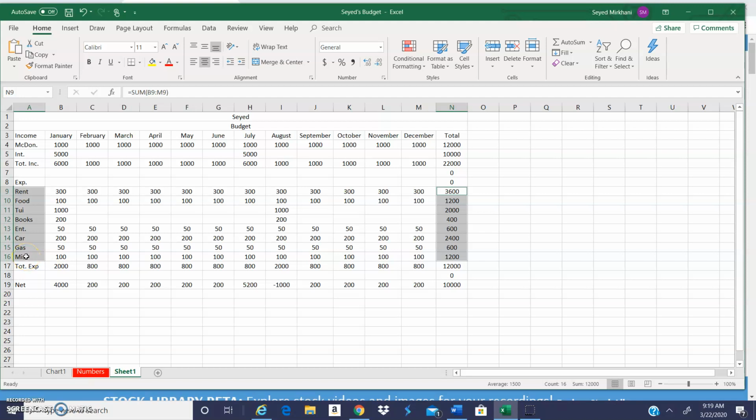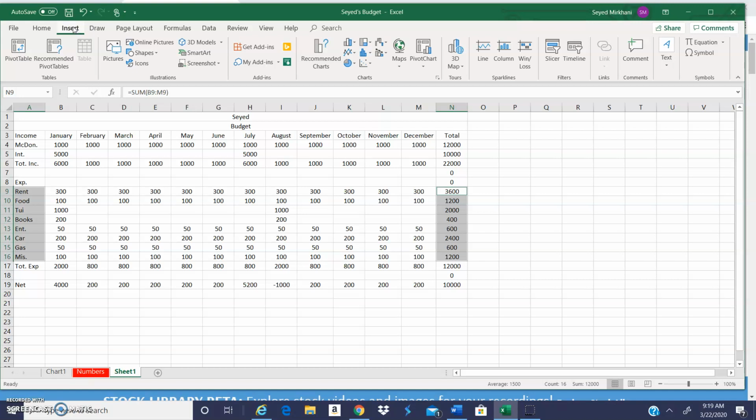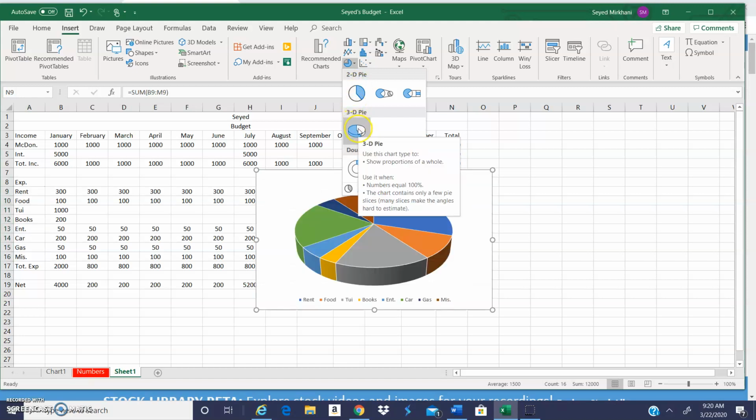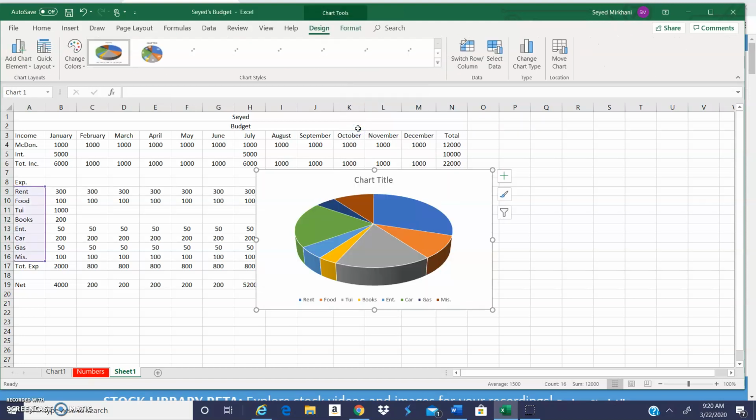Now, I come back here and I go to Insert tab because I want to insert a pie chart. After I click Insert, it is asking me, what do you want to insert here? Do you see there is a pie chart here? I click here, and I wanted a three-dimensional, 3D pie. Here it is. I choose this one.